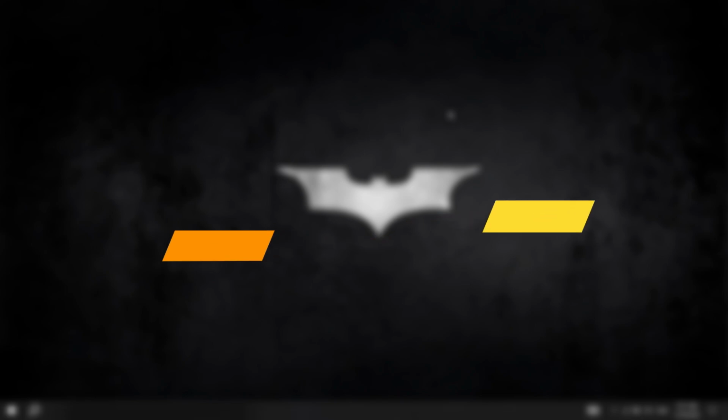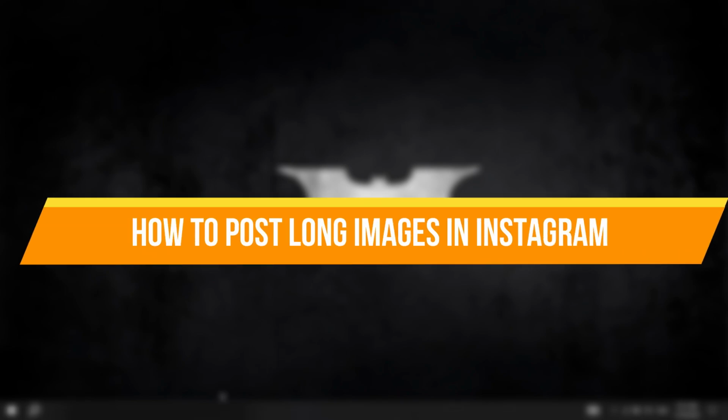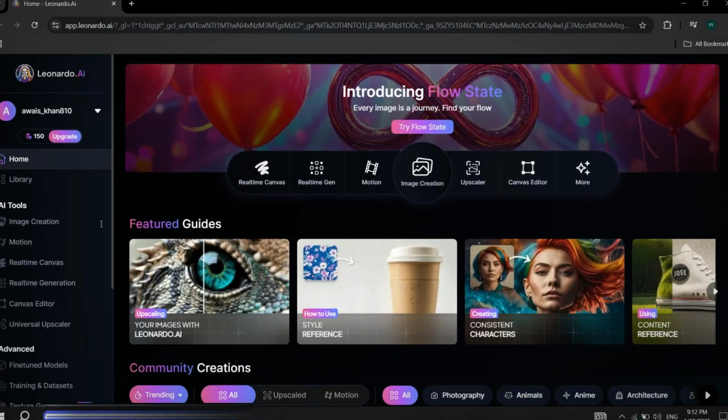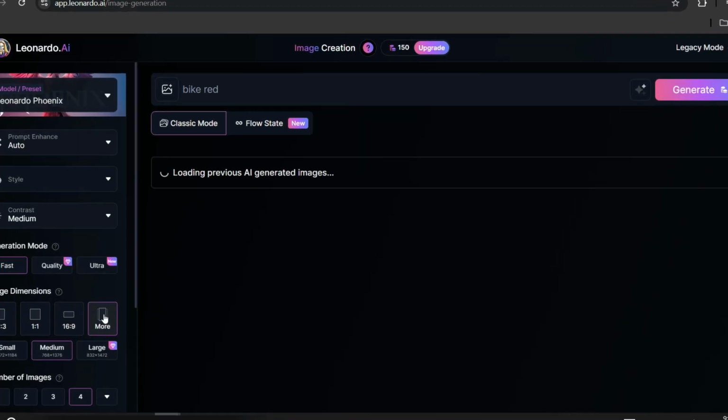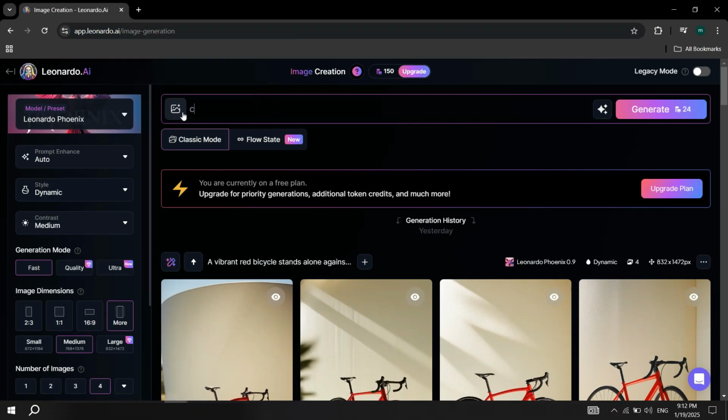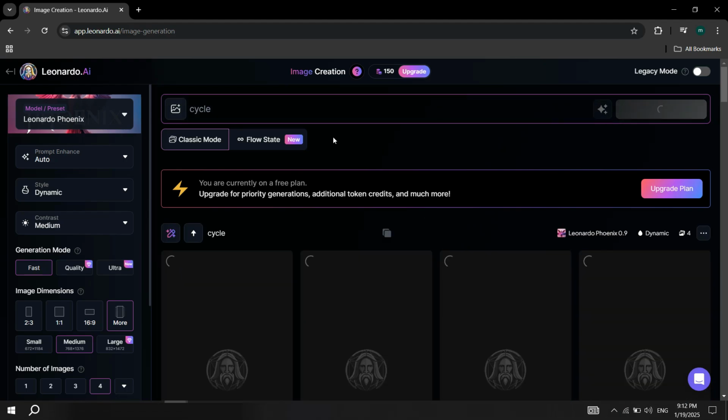In this video, I'll show you how to post long images on Instagram. Let's get started. First, open Leonardo AI and generate an image with a 9:16 ratio. Adjust the resolution, write a prompt, and download the image once it's ready.